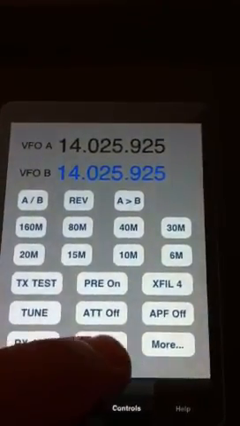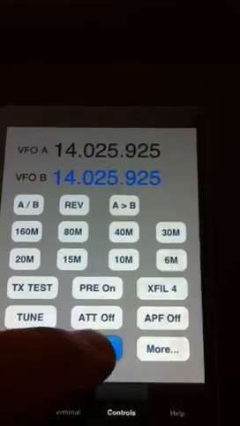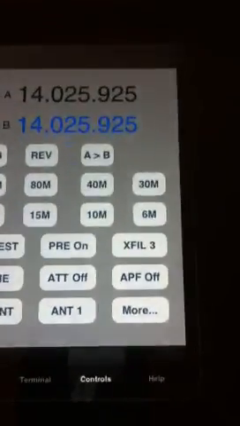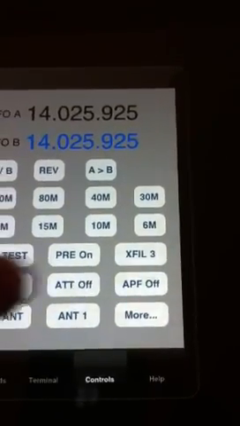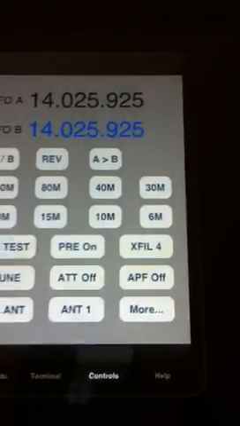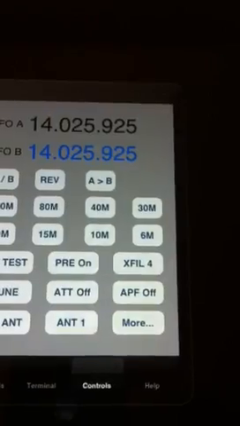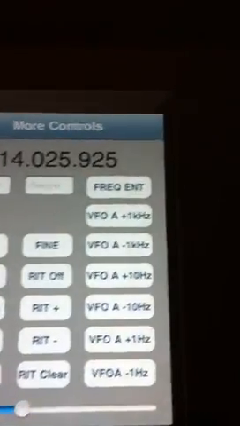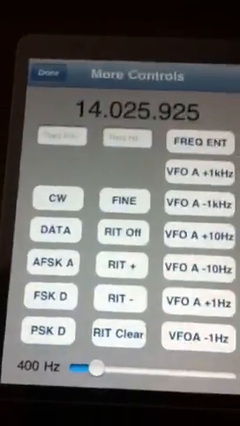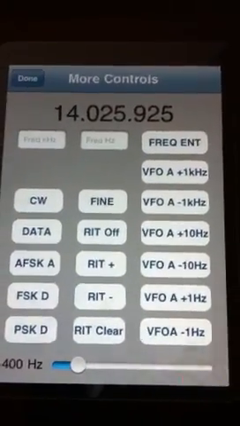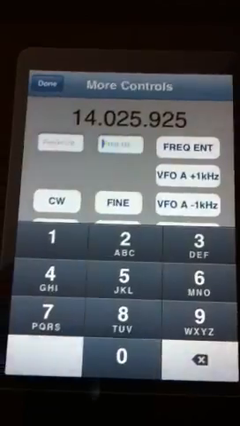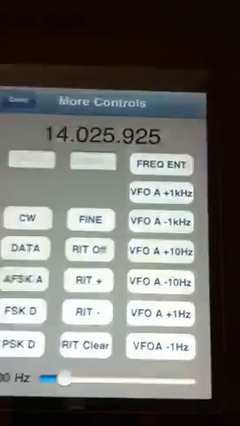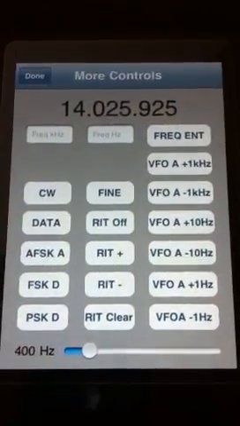You can change antennas. You can change filters, crystal filters. That changes to a wider filter. And then there's more controls. With this set of controls, you can enter a frequency in these boxes and hit frequency enter, and that will change the radio to that frequency.